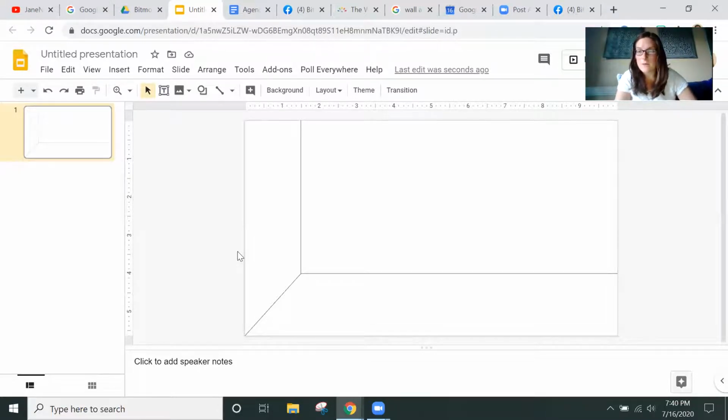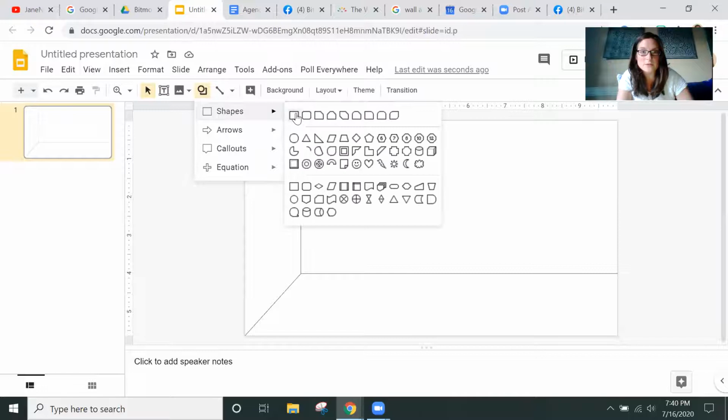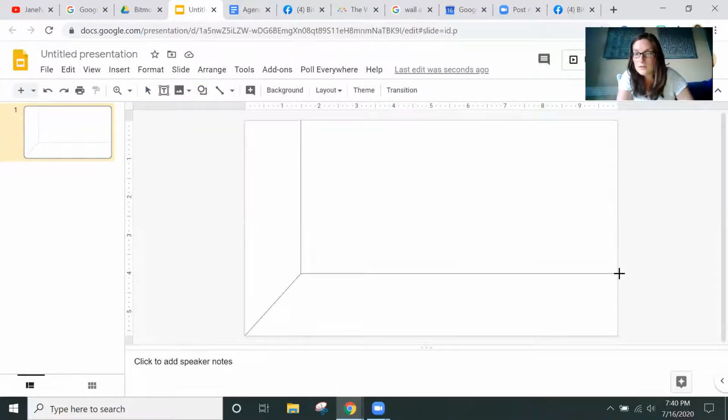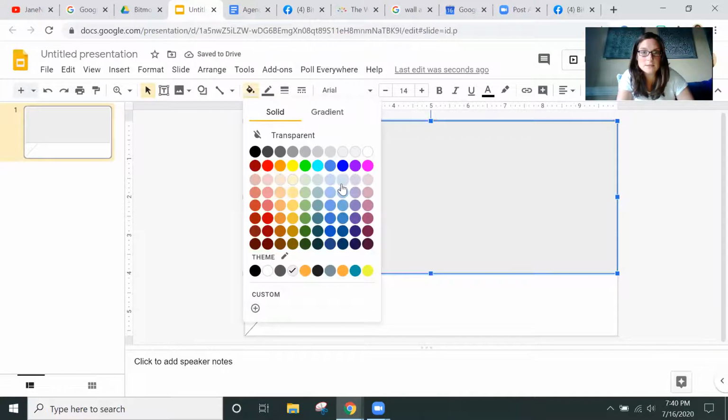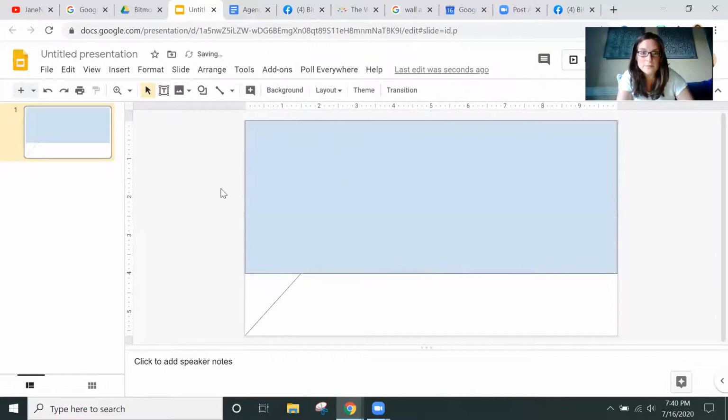Now I'm going to make my walls a color. I'm going to do that with two shapes. First one is a rectangle. Start on one side of my wall, drag it all the way across like that, and turn it a nice light blue. I am also going to make the border of that wall transparent, so there's no border.